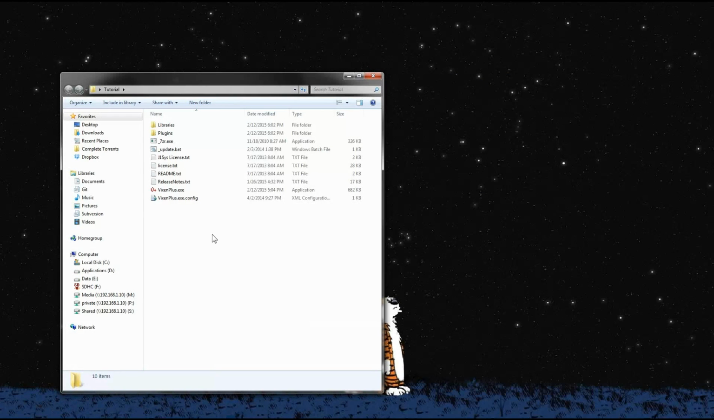And that's all there is to really installing Vixen Plus. You just copy everything out of the zip file and put it wherever you'd like. There's nothing that goes in your registry. There's no installation script. There's nothing hard about installing Vixen Plus.